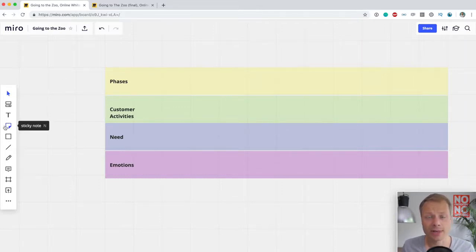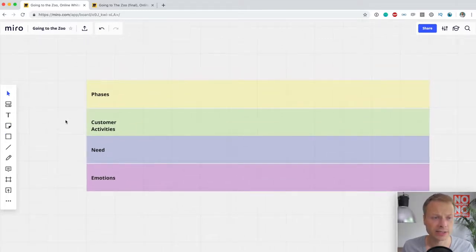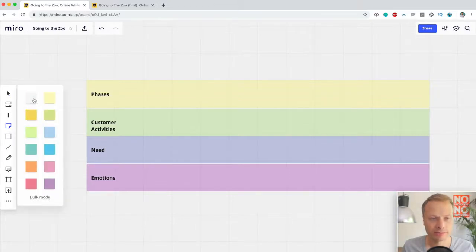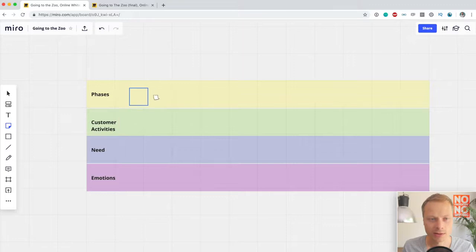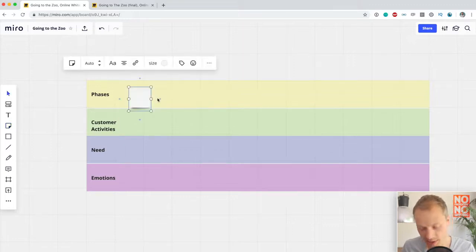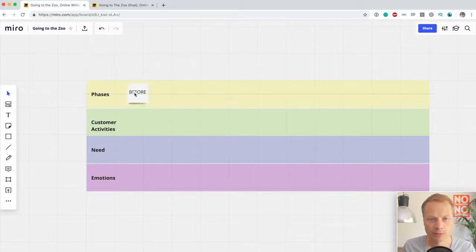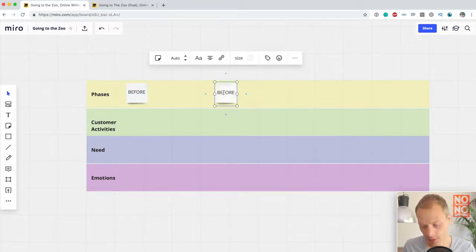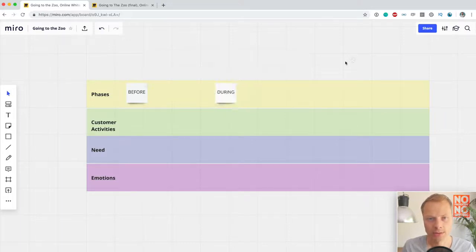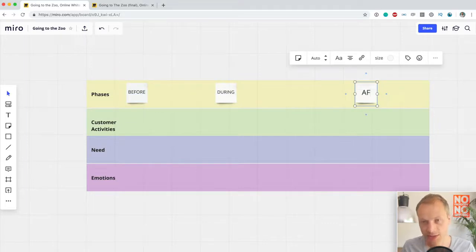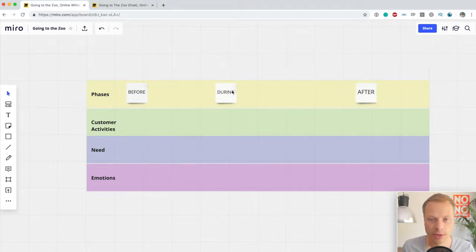And let's start. And again, Miro offers a few options to add information onto these lanes. The default, I would say, most people will start using sticky notes. And let's try doing that. Let's say we have a before stage, we have a during stage, and we have after. Again, this is not an exercise to create a perfect journey map for going to the zoo, but just to show you what the basic elements are.